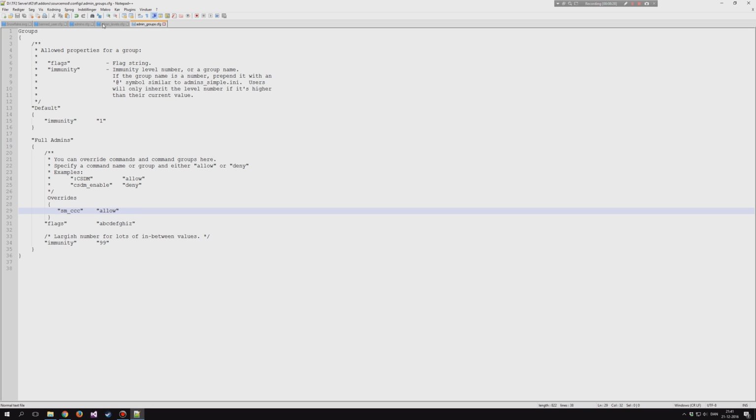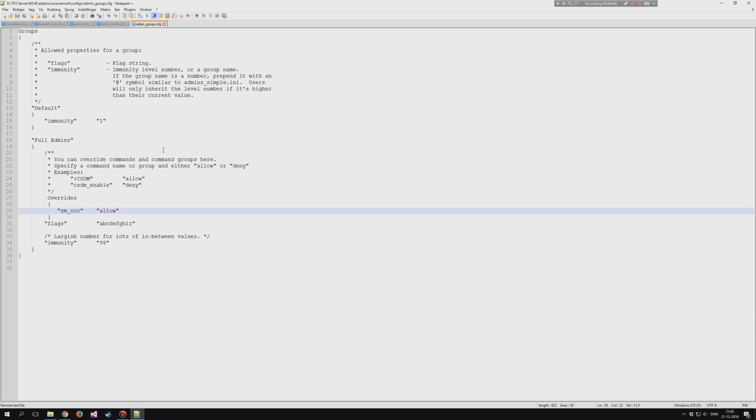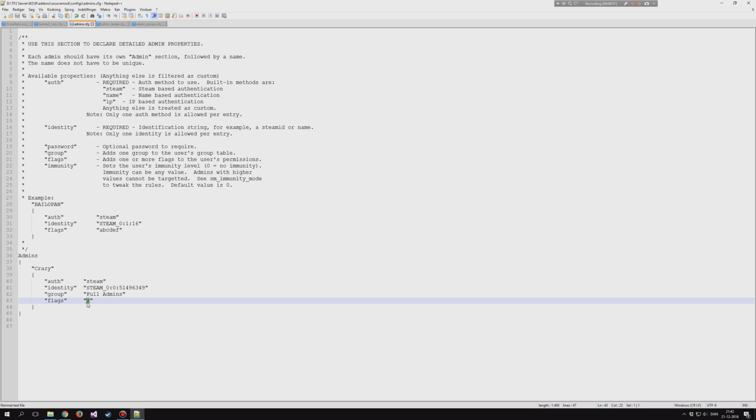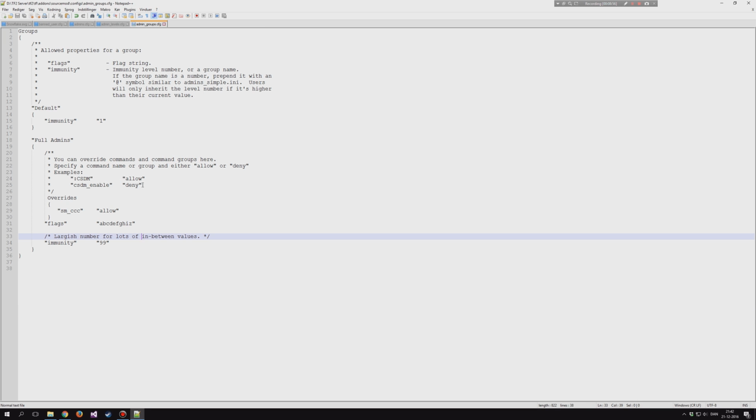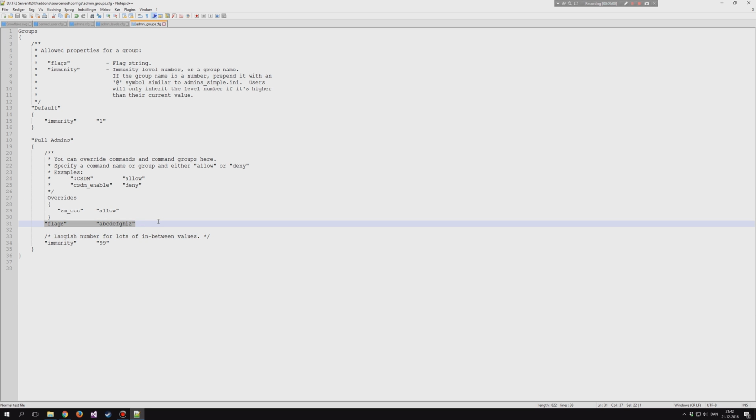So then I can go into my admins.cfg. I can add group here. And then I can say full admins like that. And then the player will actually have all the permissions of full admins now. So he will also have all these flags, even though you only specify one of them here. So just keep that in mind, that he will have this flag right here compared to the flags in the group.